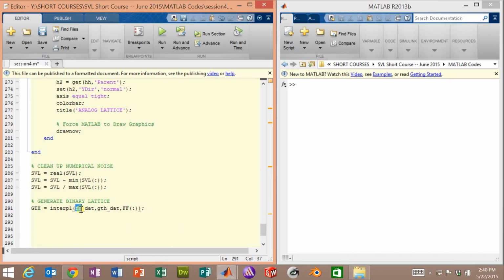So we're essentially doing an interpolation on this curve, now treating fill fraction as the x-axis and the threshold as the y-axis. And we say interpolate that for all of these different fill fractions we're interested in. And notice we've stretched this out to a 1D array. That's because we're using interp 1. And then we come out with a 1D array. So we'll reshape that GTH back to a 2D array. Now remember, this is on the high resolution grid, so we'll use NX2 and NY2.